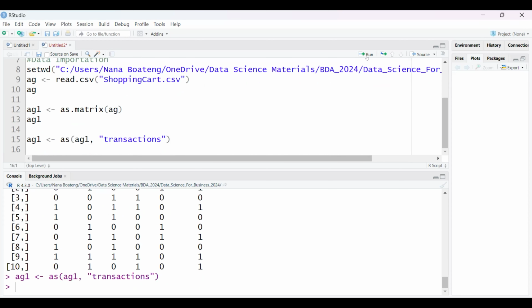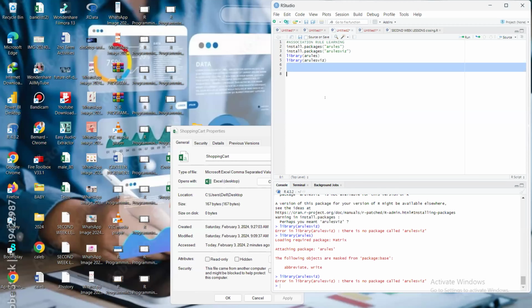Yes, Bernard, is there a problem? I see your hand raised. Yes, Nana. I want to share my screen. I'm having some error. I don't understand. Okay, go ahead and share your screen. Let's see. Please enlarge it a bit. I can't see anything.